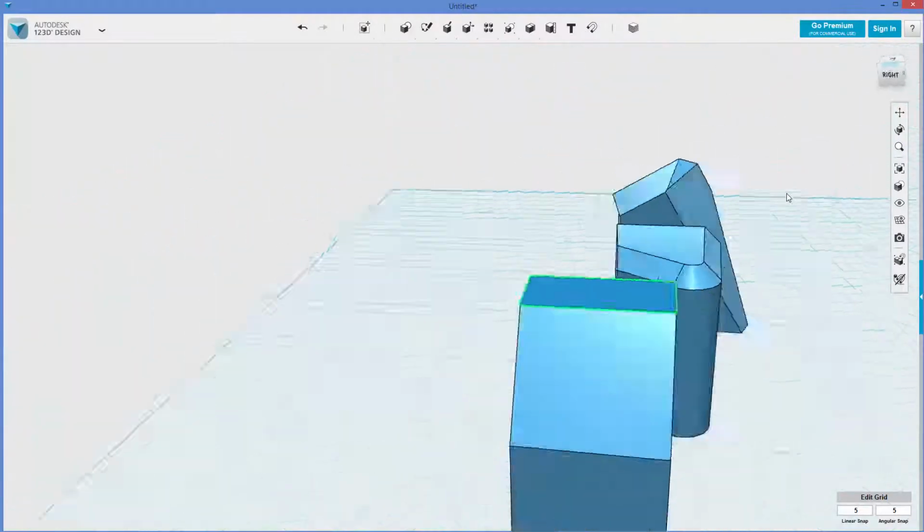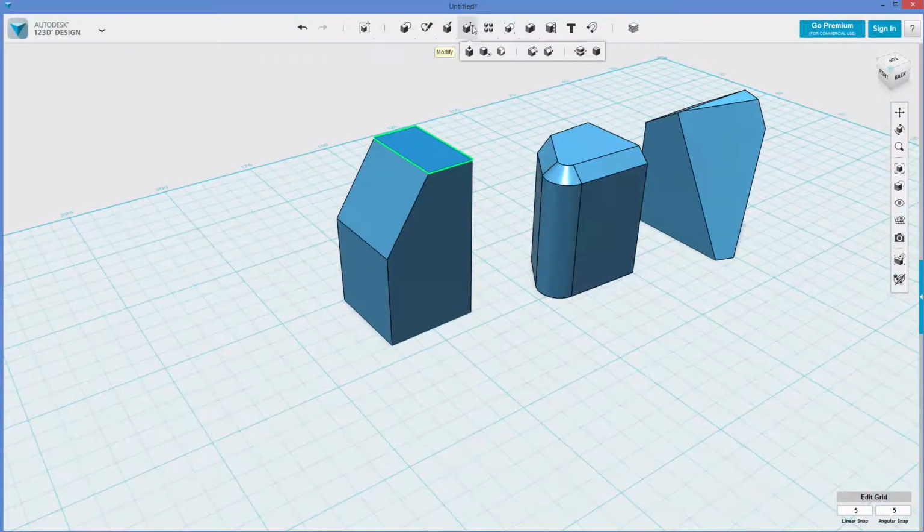So there is a lot of stuff that you can do with the modify commands. Press pull, tweak, split face, fillet, chamfer, split solid, and shell.